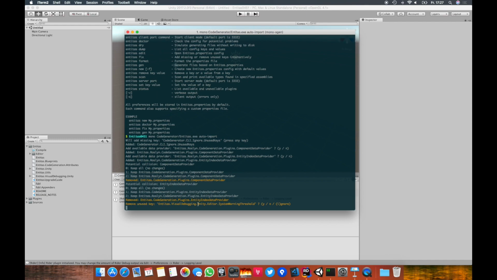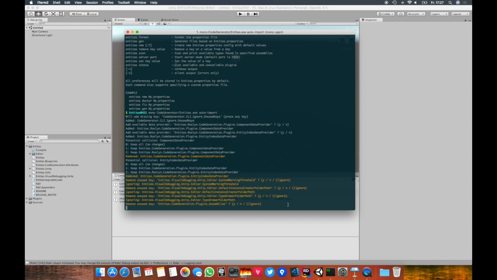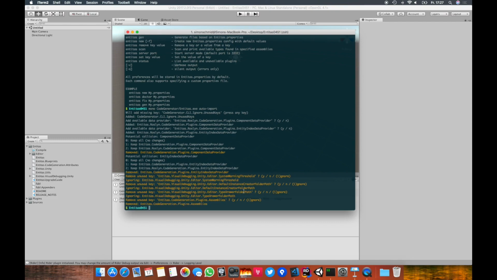Then it will ask me a few other things. Again, I will talk about this in the other video, but for now I will just say ignore. So I will press I, and then last step, I can actually remove that key. Okay.